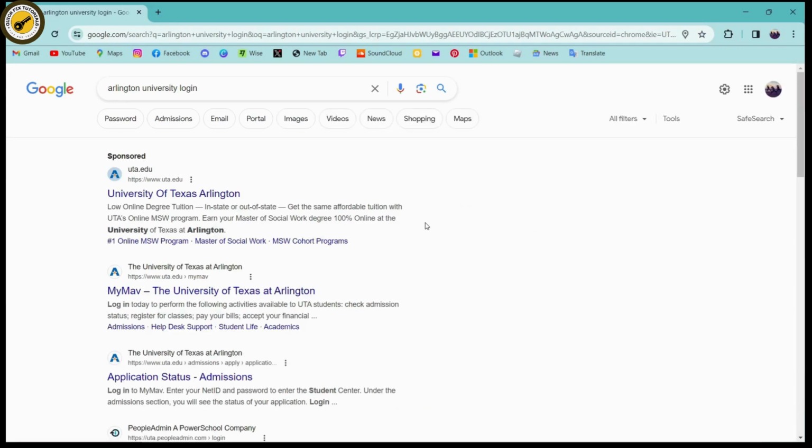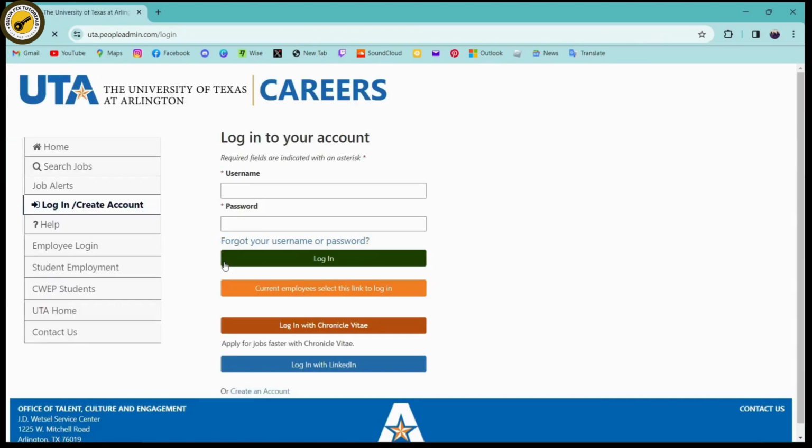And once you've searched, here you will have your first search, which is www.uta.edu. So click on that. Now it will take you to the login page. So to log into your account, first you need to enter your username on the first blank, and then you need to enter your password on the next blank.